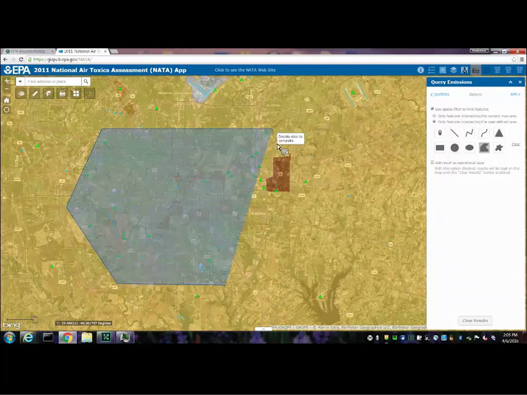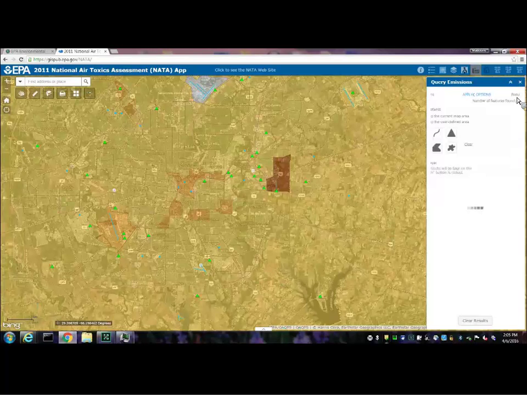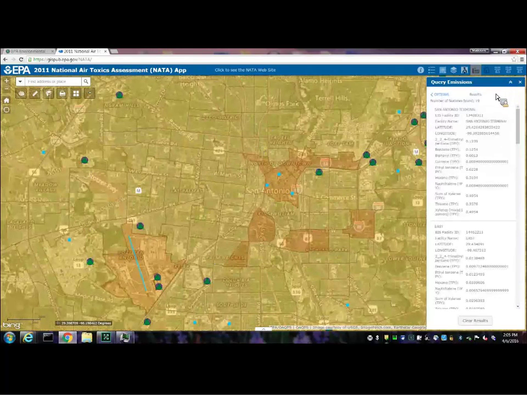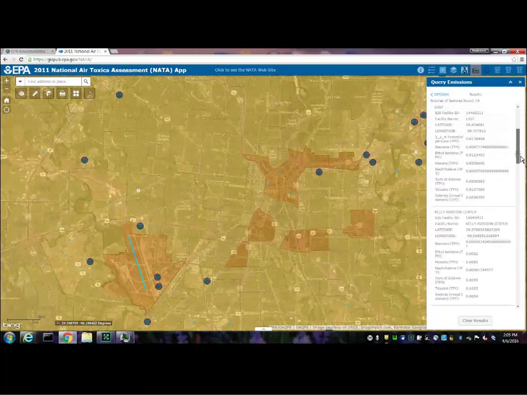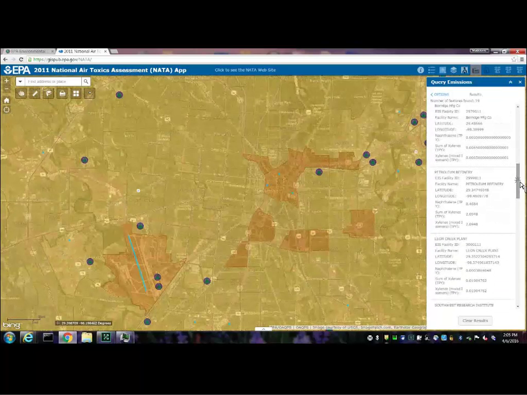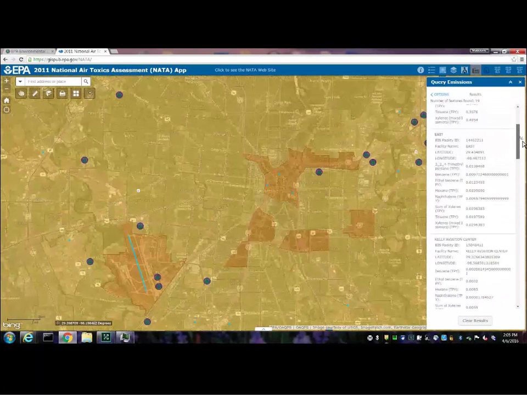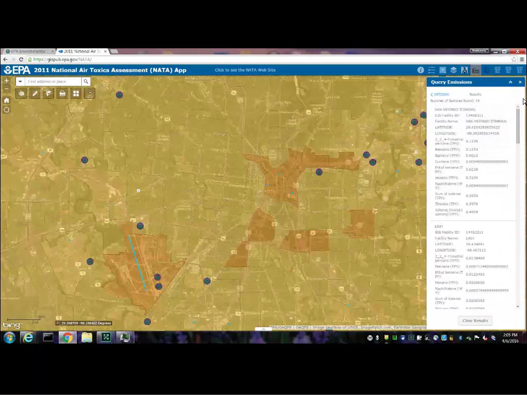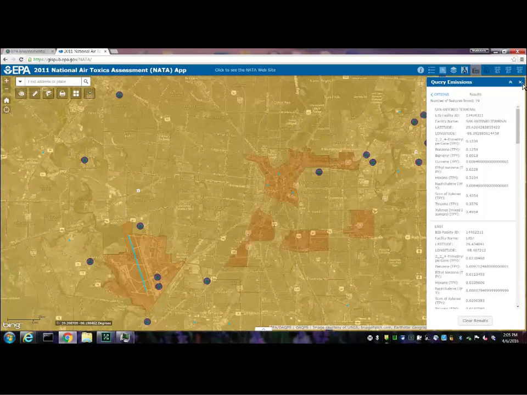It's got to be a contiguous shape, I suspect. And the same thing, we'll add it as an operational layer. You can see it returned 19 facilities, and anytime you do a query, you'll get these boxes that give you the individual results. It's really not an efficient way of looking at the data, so I never look at it that way.